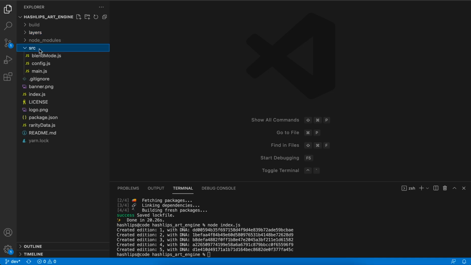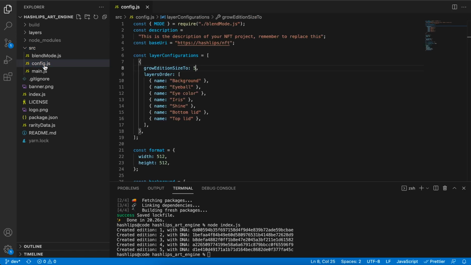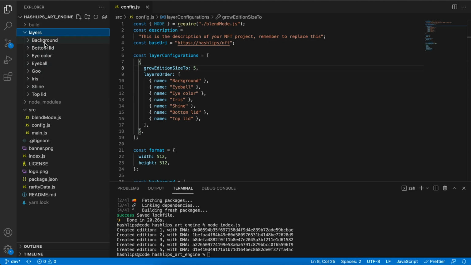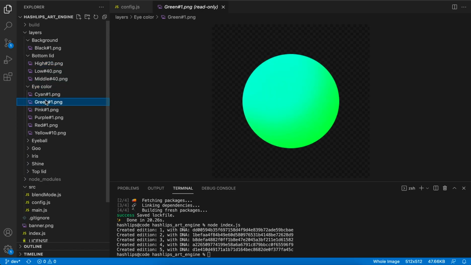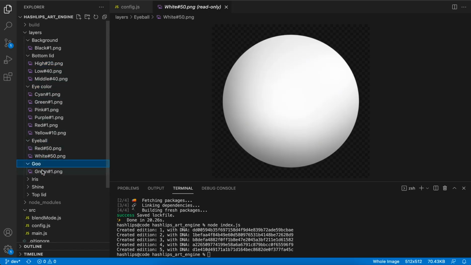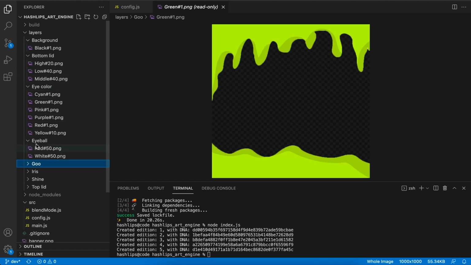Firstly, if you want to create your own collection, open the source folder and only open the config.js. In the layers folder, you put various layers in here, such as background, bottom lid, eye color, and so on, and you represent them in an object, this object, in the layers order, like so. This layers order array makes sure that the first layer gets rendered first, then the second, then the third. So if your layers are positioned correctly, like on top of each other, it will flow in a very nice way, resulting in a very cool image that you actually can build up.